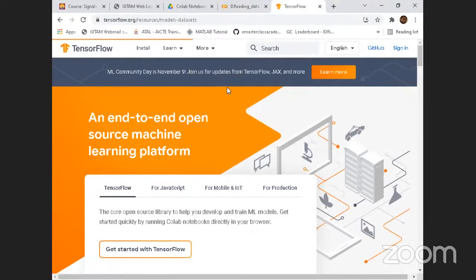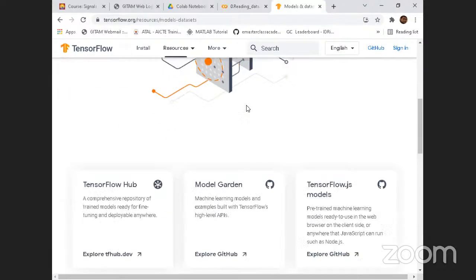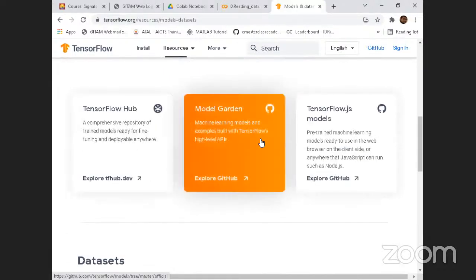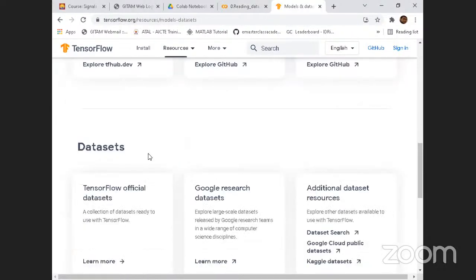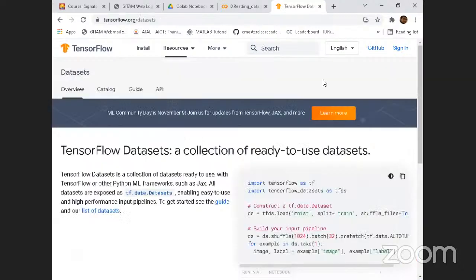More resources, models and data sets. Data sets. I think catalog.